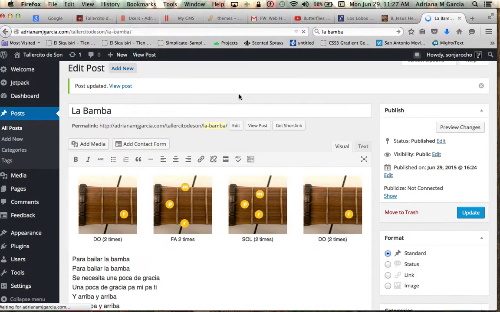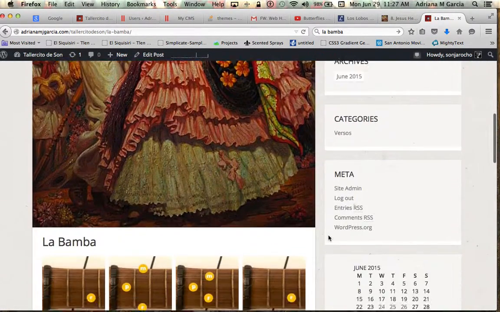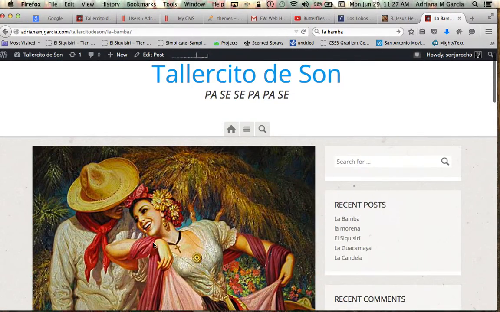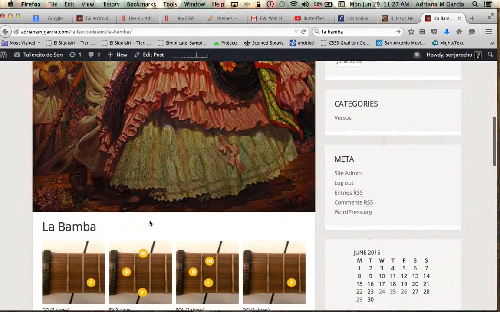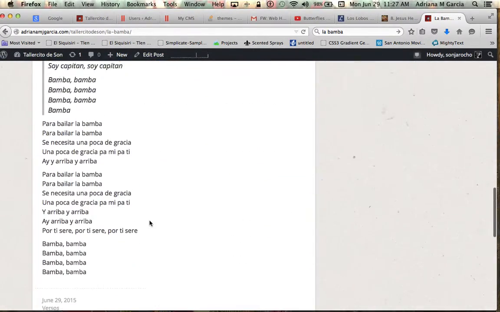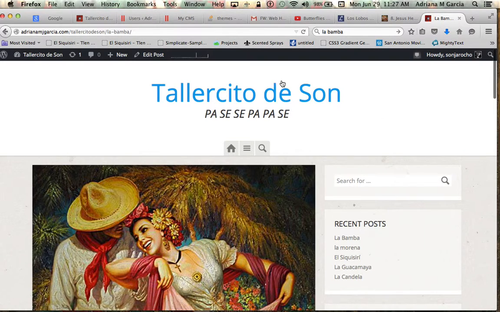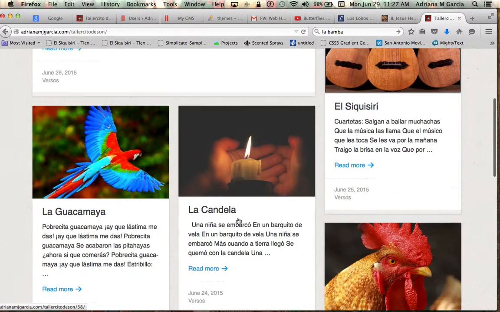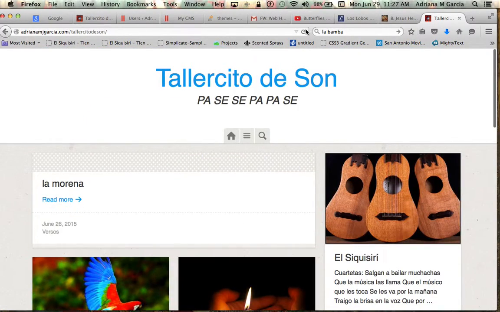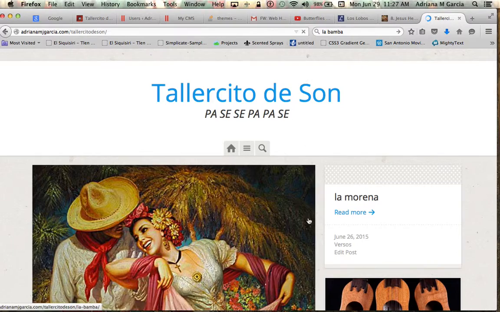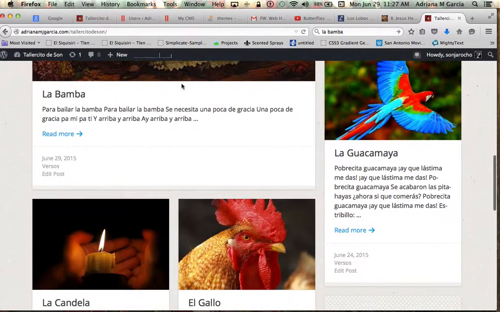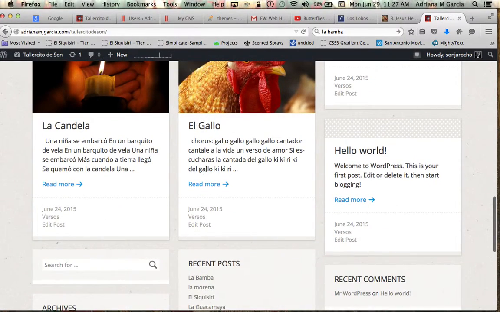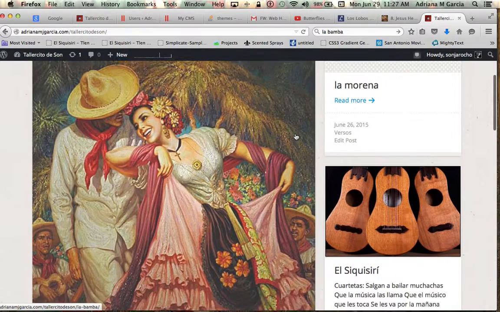I can view my post, and here's my post. Now that might be too big of an image. I might want to get a smaller image for La Bamba, but you get my drift. And if you come up here and click up here, this is how the front page would look. Let me refresh it. There we go. So the front page has La Bamba, and the other one's in there. Now we can change the way the front page looks a little bit more.